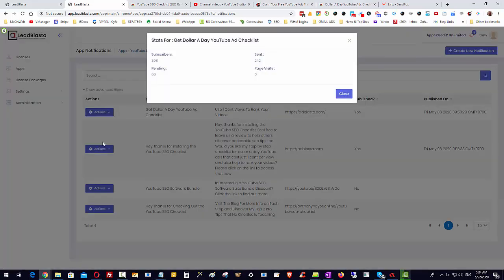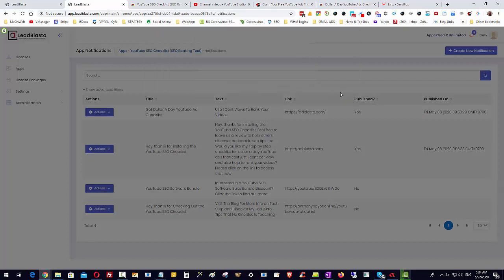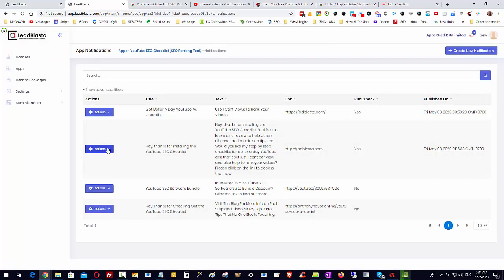We can click on this and you can see this first one, we have 308 subscribers, 242 notifications have been sent, pending is 66. So these people have actually opted in to get these notifications, okay, so we can see that from the stats, and that way we can stay white hat, we can stay above board where we've asked for permission to be able to send these notifications. Now we have some other features that we need to cover as well.